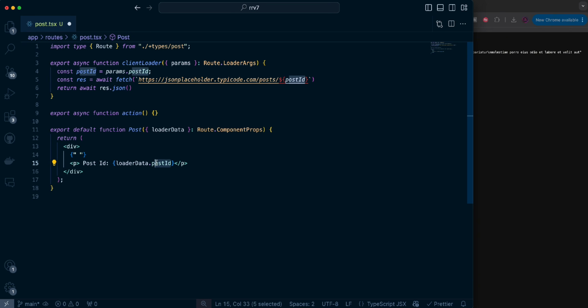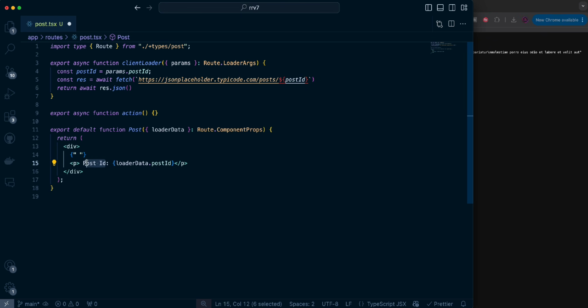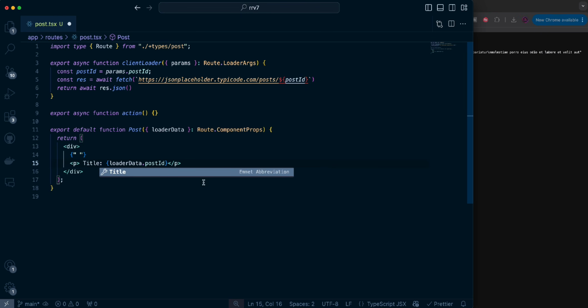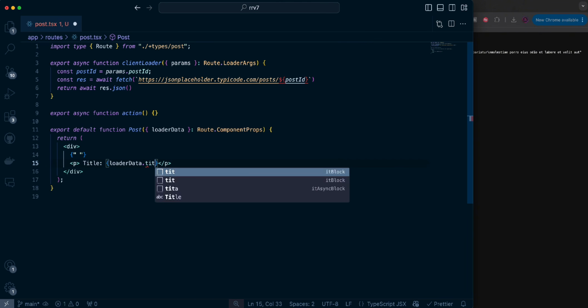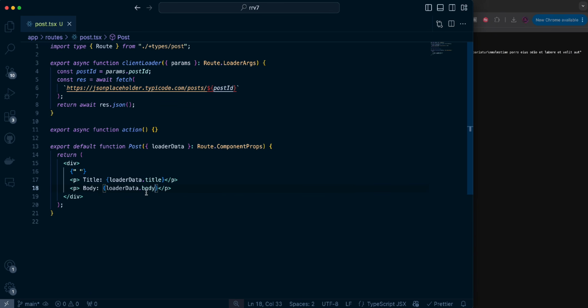Now, obviously, we're not displaying just the post ID now. What we can grab from this is we can grab the whole post. Now, if we look at the data here from this API, we have a title and we have a body. Let's show the title first. So we'll say title, and we'll say loader data title, and then let's show the body, and we'll say loader data body.